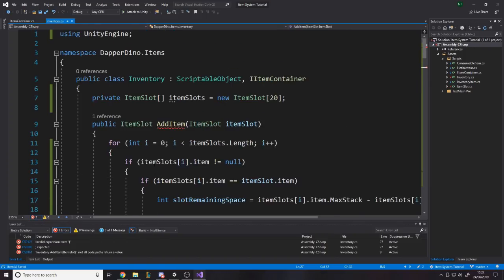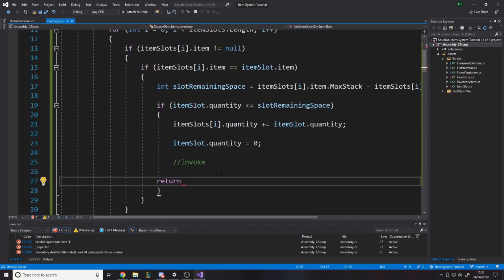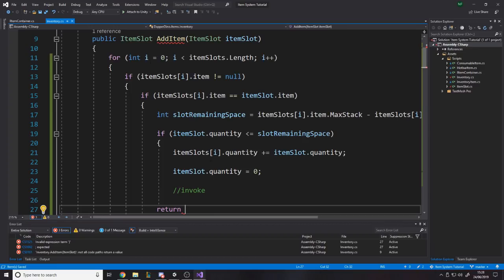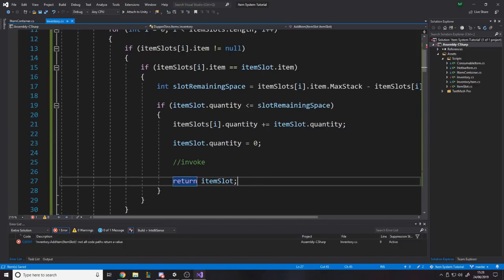We're returning an item slot, not a boolean or void, and that's just because we can then tell the thing that called the add item what's left. So if we added it all on, then we're going to get back a quantity of 0. The thing knows all of it was added on. But let's say we try and add an item of stack 10, but only 5 can get added on. Well, we're going to add the 5 on and tell it back, hey, only 5 was added on. So return item slot. We're returning the thing that was passed in, but it's going to have different values.